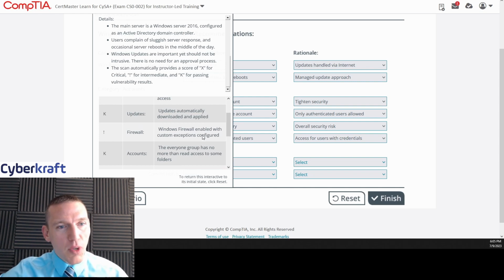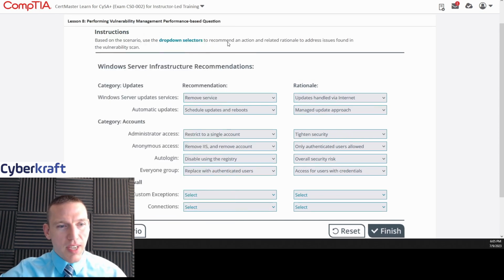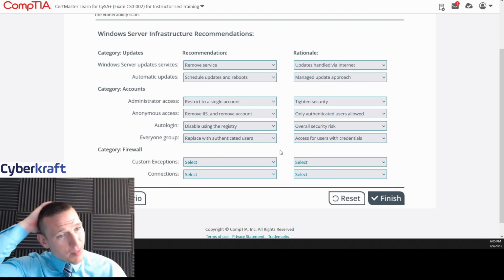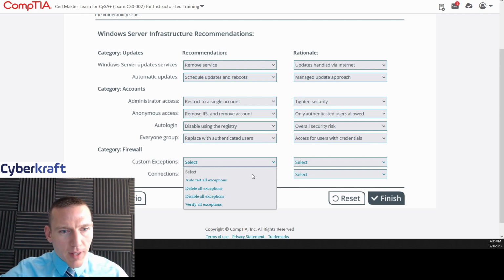Okay, firewall, Windows Firewall enabled with custom exceptions configured. Okay, so we do have some exceptions. It just said custom exceptions configured. We probably want to take a look at all those custom exceptions. So I'd say something like review the exceptions, or examine the exceptions, audit the exceptions, delete, disable. I mean, sometimes you need exceptions. Verify. Yeah, verify all exceptions.